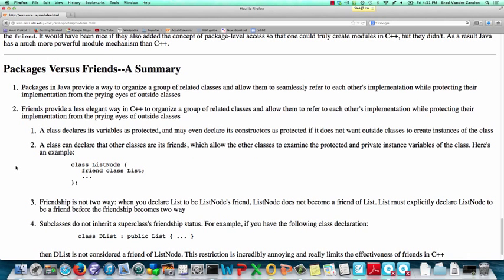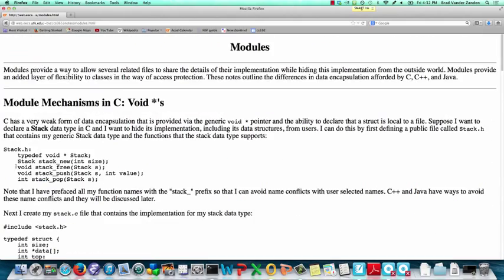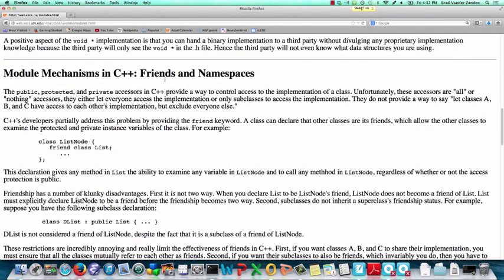So that gives us a brief introduction to the module mechanisms in C and C++. Remember that with C, what you're going to be doing is using void stars to get some implementation hiding. In C++, you can use friends, which are going to allow you to share implementation among several classes, but require up to n² friend declarations to make it work. And you can put different classes into different namespaces, thus avoiding the pollution of your program's namespace.